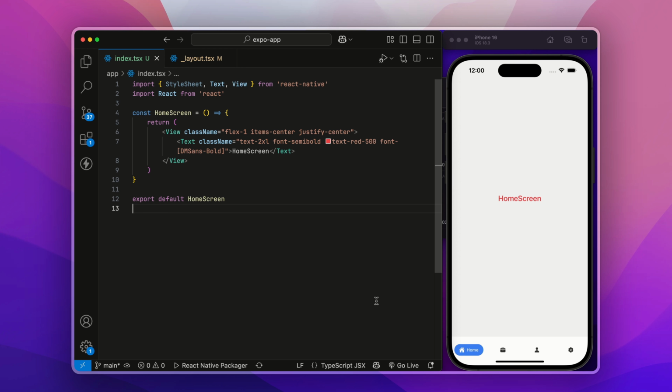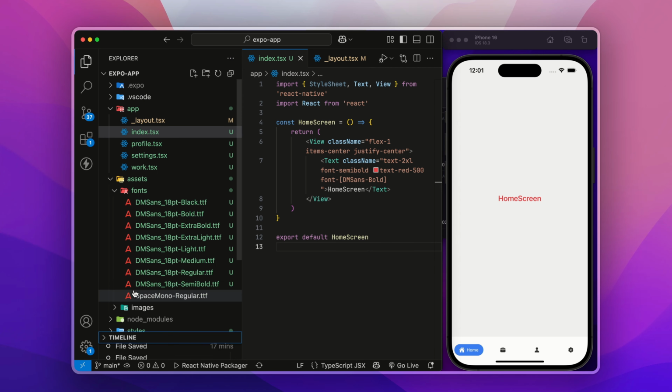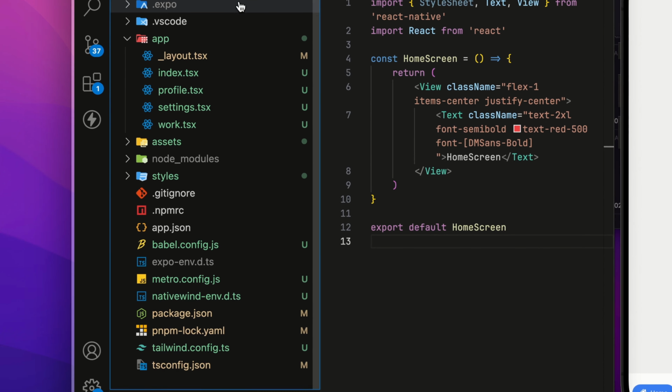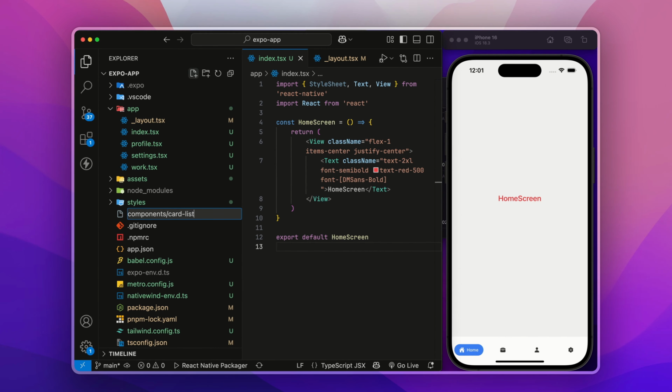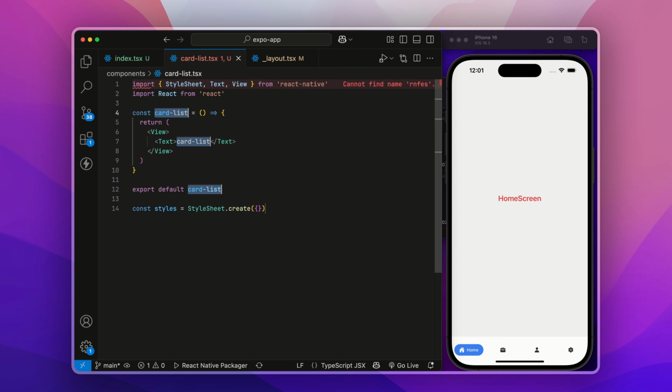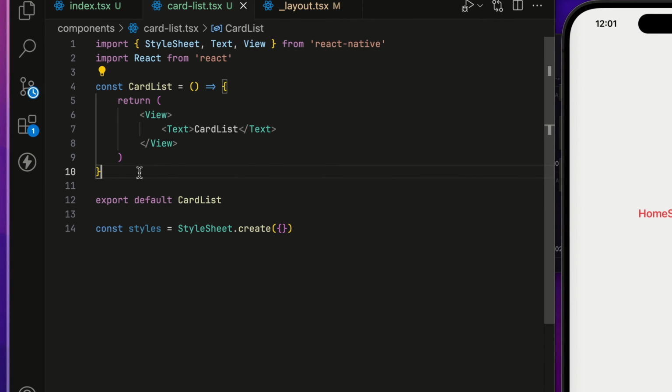In this video, we'll build a simple card component with a title and description, and a list of cards rendered using FlatList. So first, let's create a component under the components folder called CardList like this. Hit RNFES to give it like this.